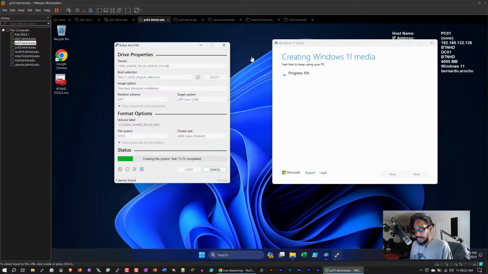It's already creating the file system. 11 out of 12 has been completed. I'd rather do the Rufus. Just download the image. Once you download the image, download Rufus, launch it, select your image. If you want to give your device a name, give it a name, a volume label name is up to you, and you're done. With the Windows Media Creation tool, it's just going to take a long time. Either one will do the same thing, but I feel like Rufus is the way to go. It's faster, it's much easier, and it's just simple.